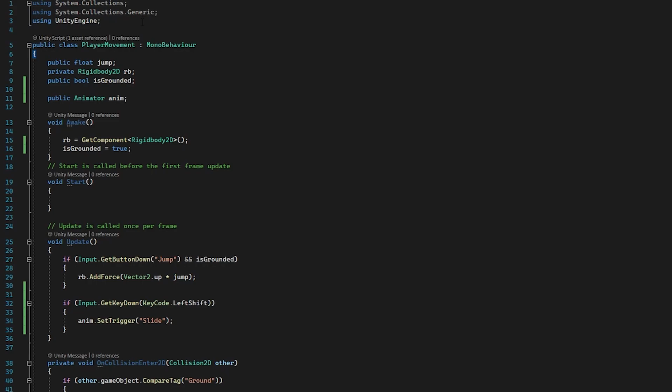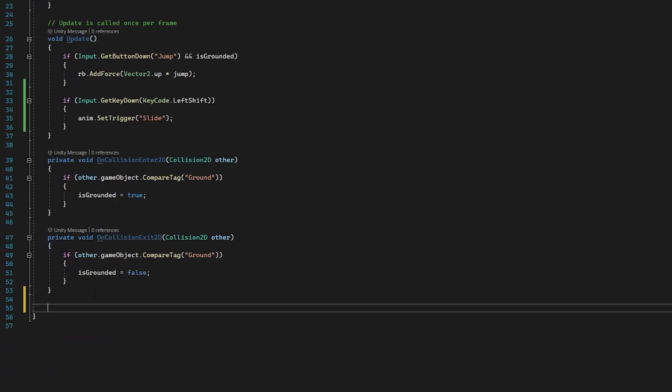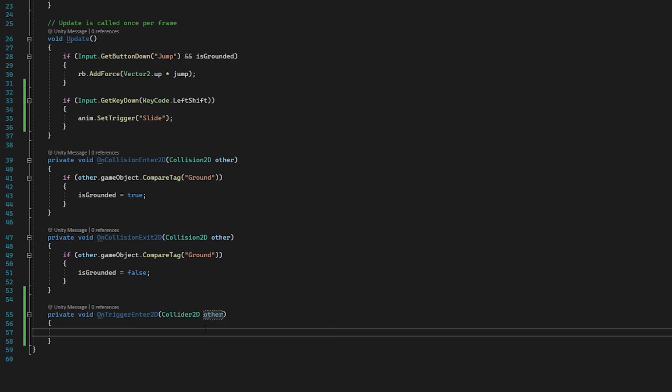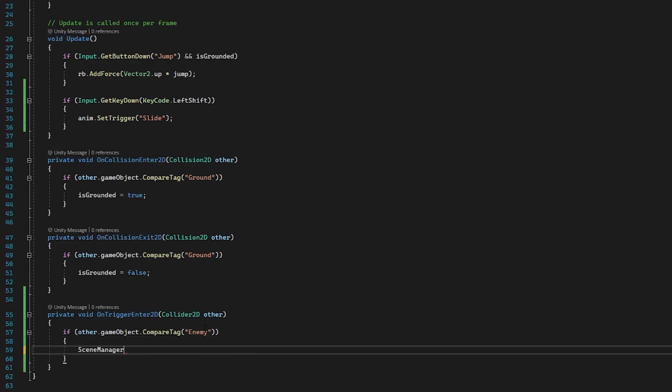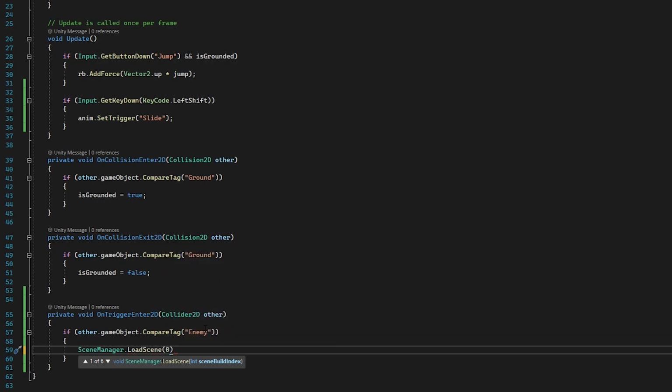So we're going to go up to the top here and add a new namespace. We're going to do using UnityEngine.SceneManagement. And then down the bottom here, I'm going to do void OnTriggerEnter2D, change the Collider2D type to other. And I'm going to do if other.gameObject.CompareTag is equal to Enemy, then we're going to do SceneManager.LoadScene, and what I'm going to pass in is the scene we have by its build index, which is 0, and I'll explain this when we get back to the editor.